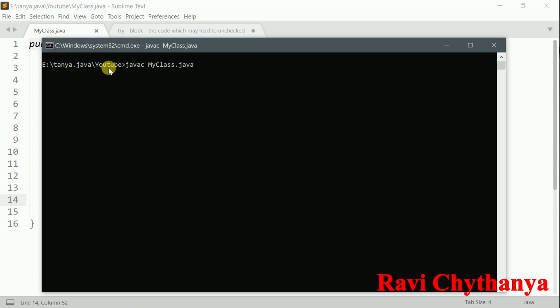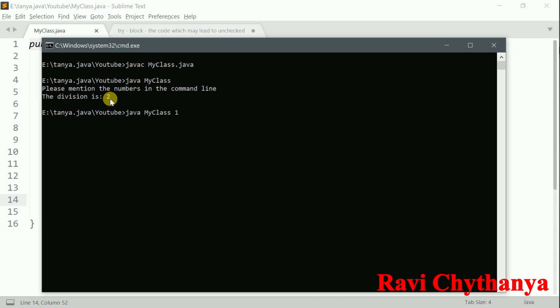Javac MyClass. Okay, there are no errors. Java MyClass. I am not passing any command line arguments over here, so it says please mention the numbers in the command line, but the division with the default values is 2, because 10 by 5 equals 2, right? So when I give 20 and 2 as my numbers, 20 is for a and 2 is for b, then the division is 10.